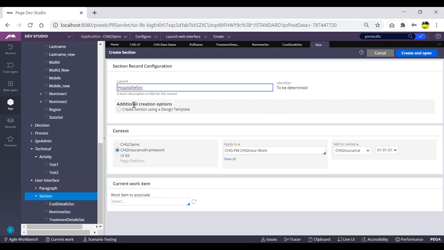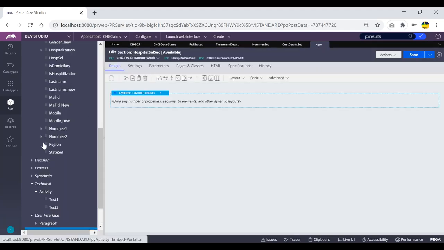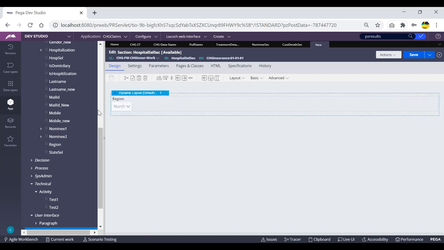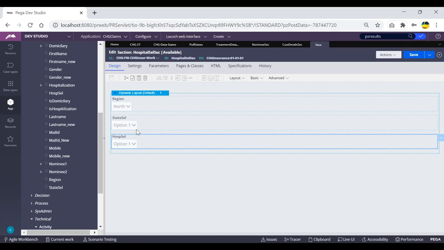So now I'm creating one section like hospital selection and clicking on create and open. And now our requirement here is first the customer has to select the region value. Then after that he has to select the state list. And from there he has to select the hospital list. So internal cascading, we'll work on it later.